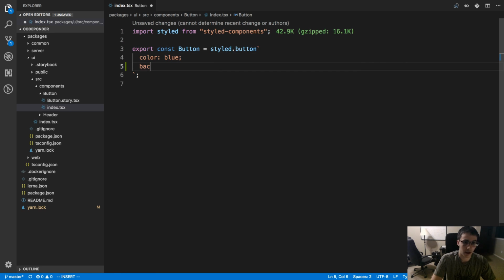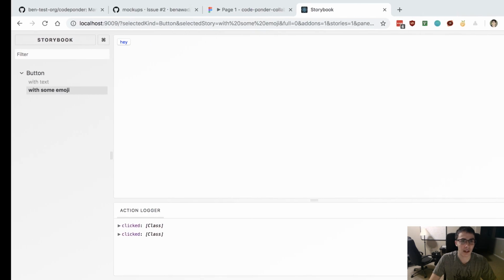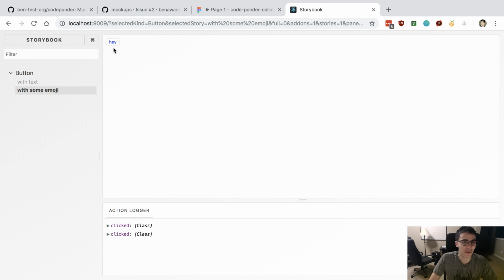So here I'm going to say background color is going to be red. And you save it, and this should update in real time. Now I don't know if it'll even let me set. Okay, we can set background color in buttons. Cool. So there we go.